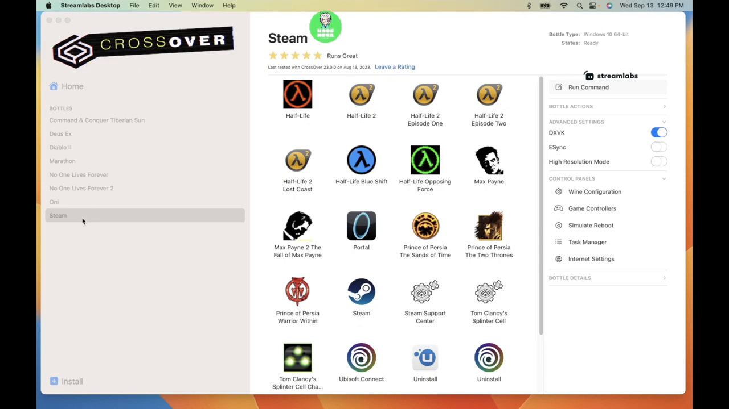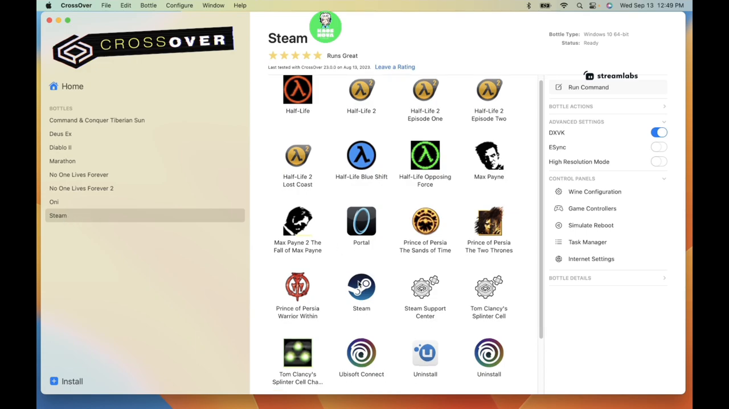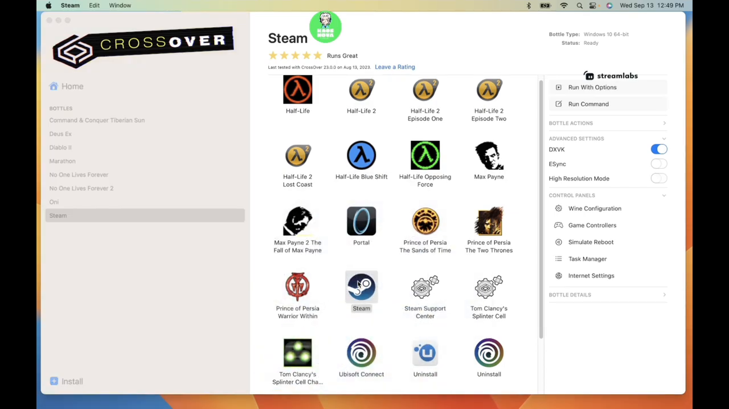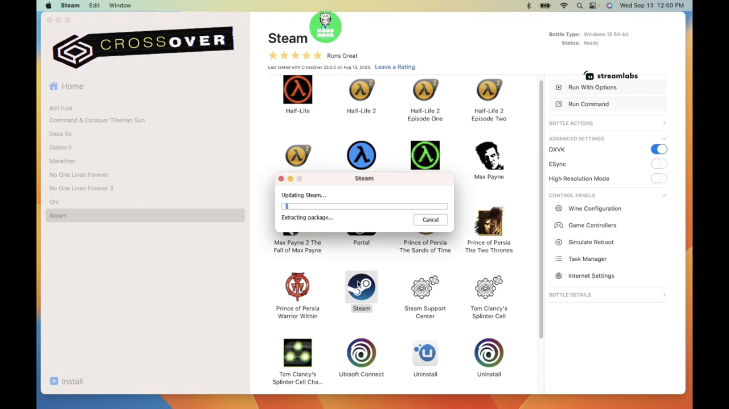To get this started up, we're going to first get to the Steam and Crossover, the Steam icon, to start it up. Then we're going to be looking at a couple of games as it's updated. And while this is going on, I'm going to show you the little menu screen.